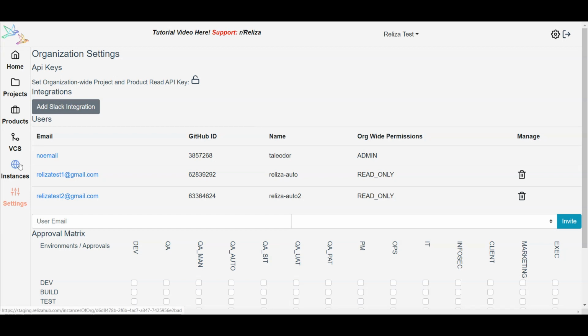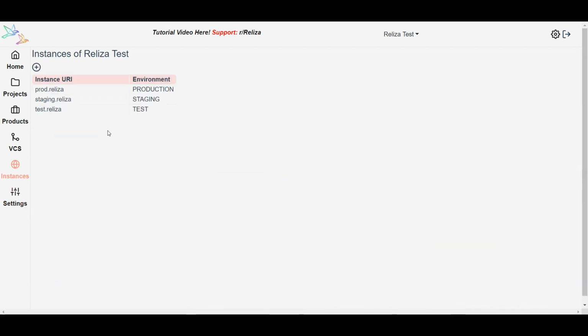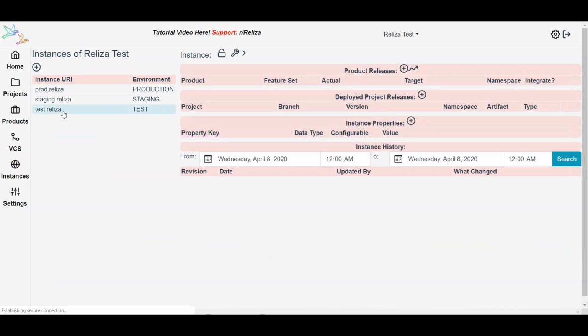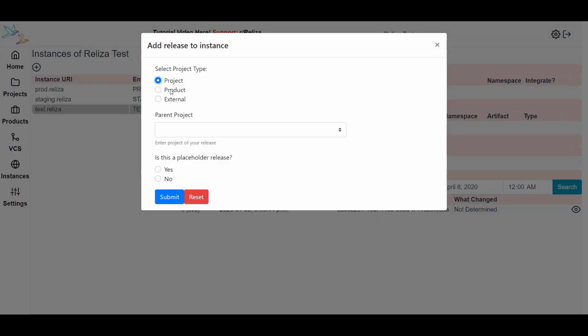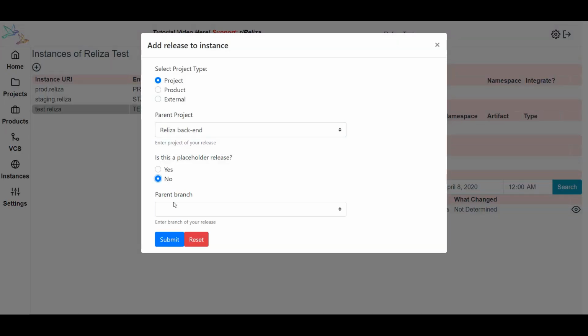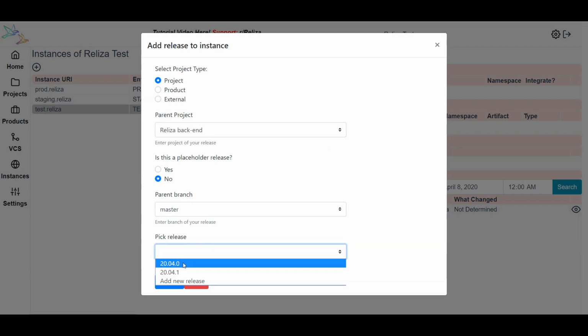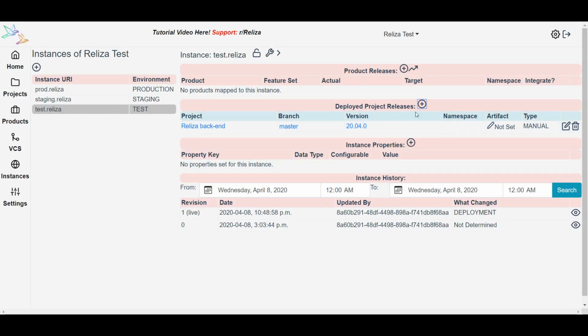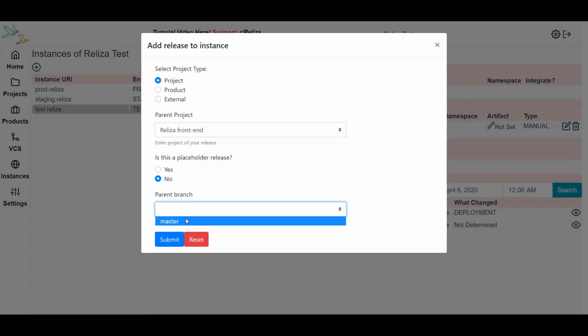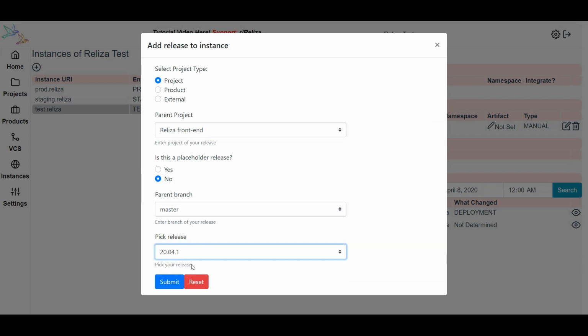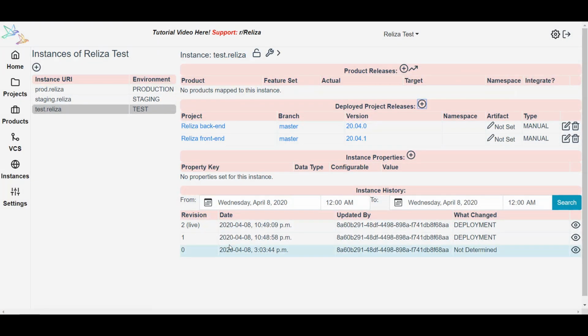When this is done, we will go to our instances and simulate deployment of our project releases to our test instance. Note that this is normally done automatically, but we will do it manually for the demo purposes. So we will add our project releases here, one backend release and one UI release. Say this one. Notice that each of our change is reflected here.